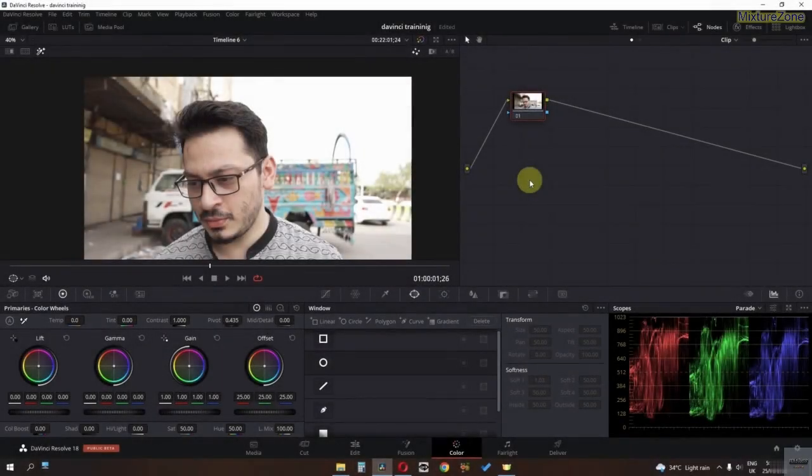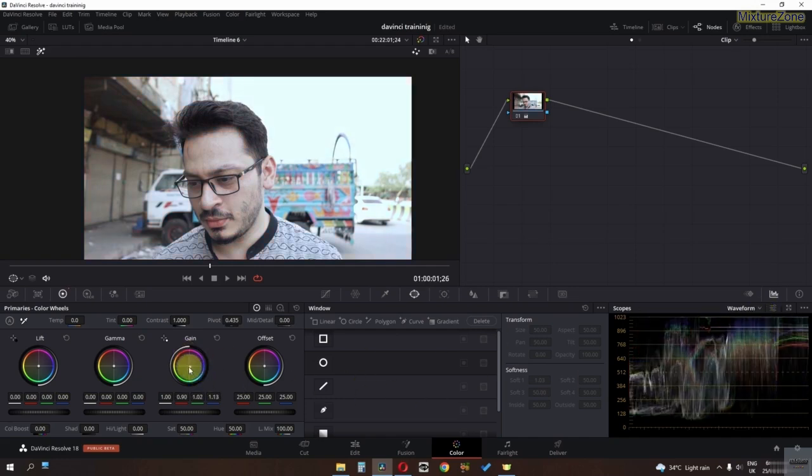So guys, in our color page we have different kinds of scopes. Right now I'm using the parade scope which uses RGB colors, so I can color grade my video by watching these scopes. And now I'm going to switch to waveform, and you can also balance your shot by using this scope. And I'm going to reset this node, and next we have our vector scope.